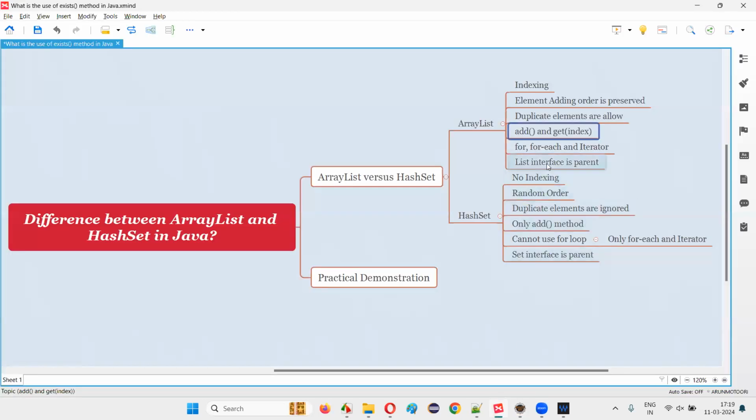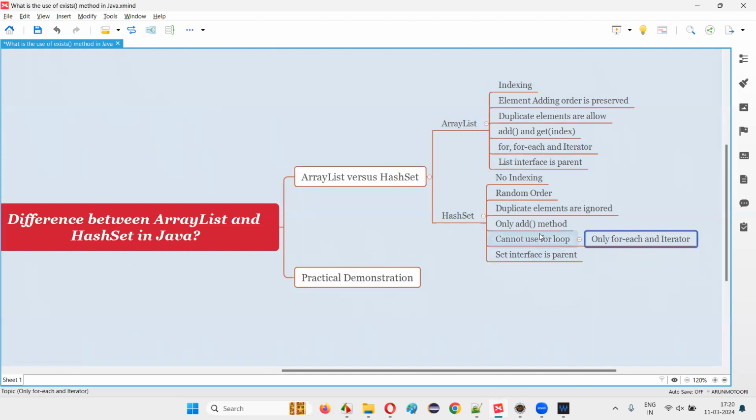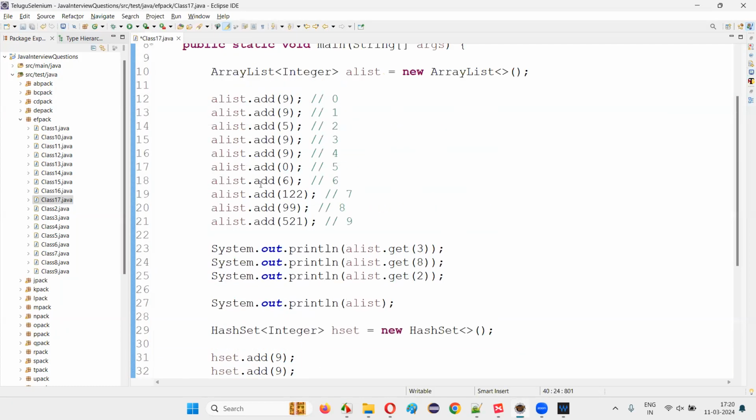Then what else? We can use all the 3 loops, like for loop, for each loop, and iterator loop, with the ArrayList. But with the HashSet, only the for each loop and iterator we can use for iterating. The normal for loop we cannot use, because there is an indexing concept here.